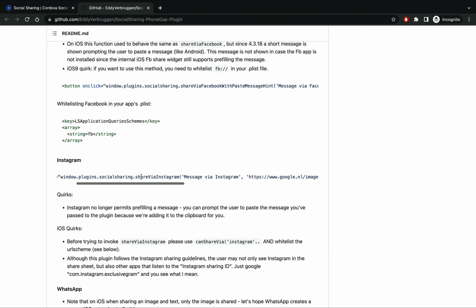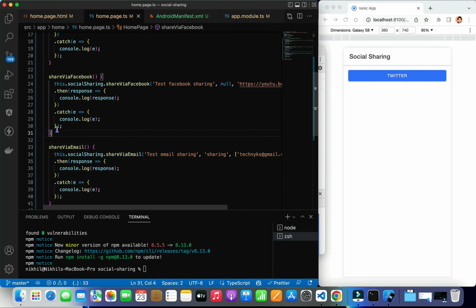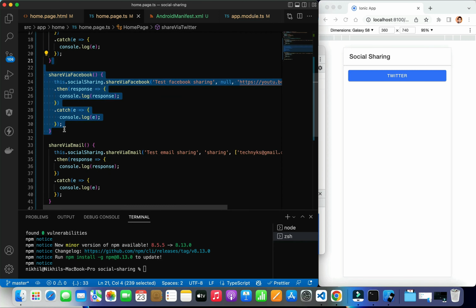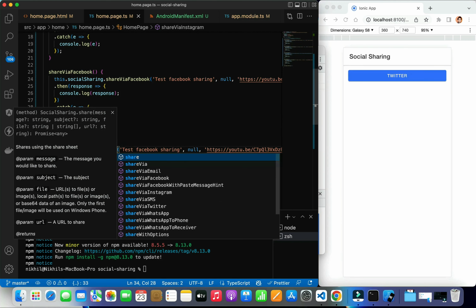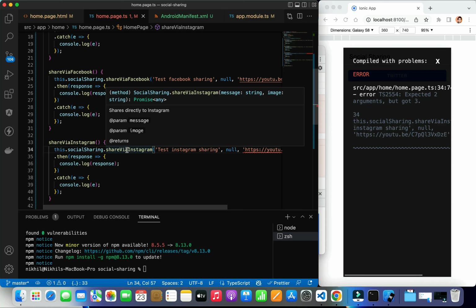That's great. So in the Instagram also, what can we do? Let me just copy the Facebook one. I think it's going to be the same thing only for Instagram also. Let me copy and paste it out here for the Instagram. Okay, this one will be share via Instagram. Test Instagram sharing. Out here also you can simply pass message and image, and I think image is mandatory to pass.